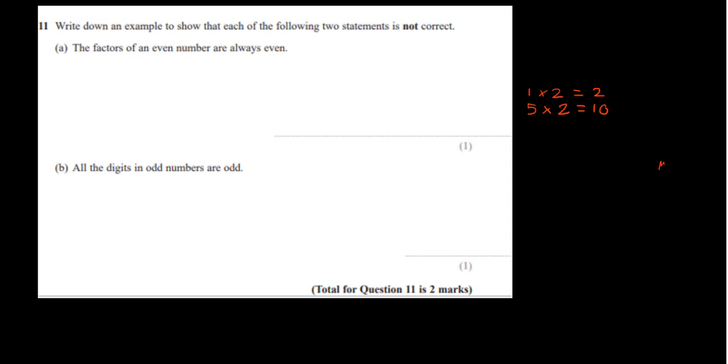All the digits in an odd number are odd. Well, number 27 is an odd number, but 2, which is in the 10s position, is an even number. Don't know why I can't write on the white bit. And that's an example over there.